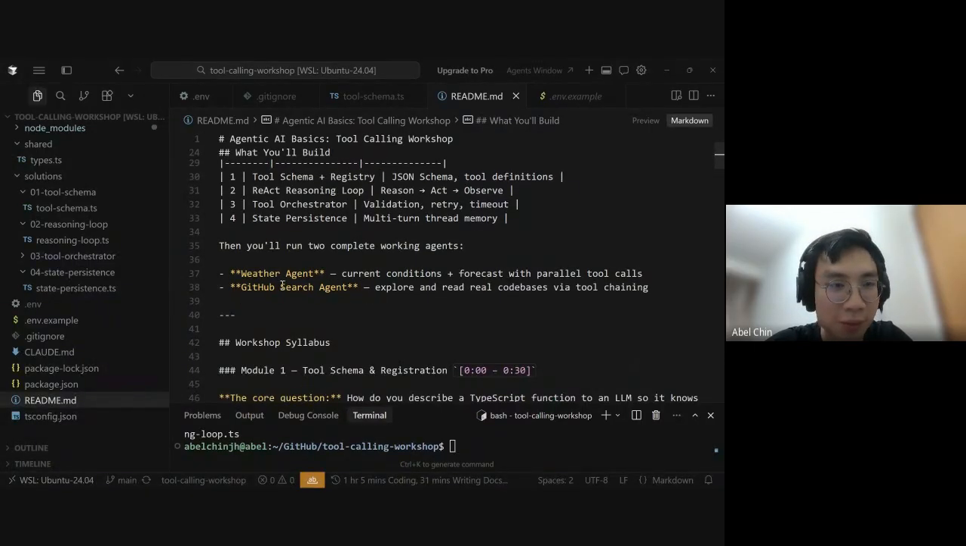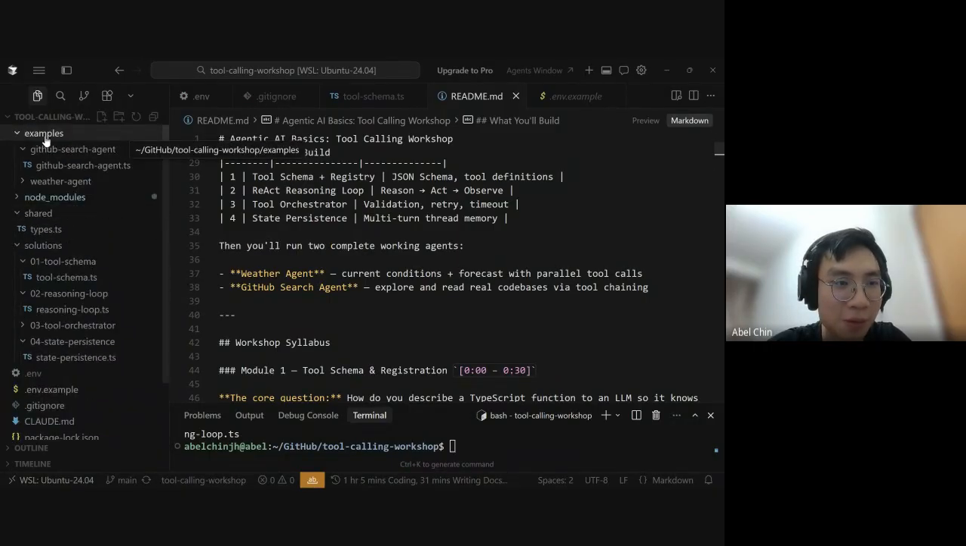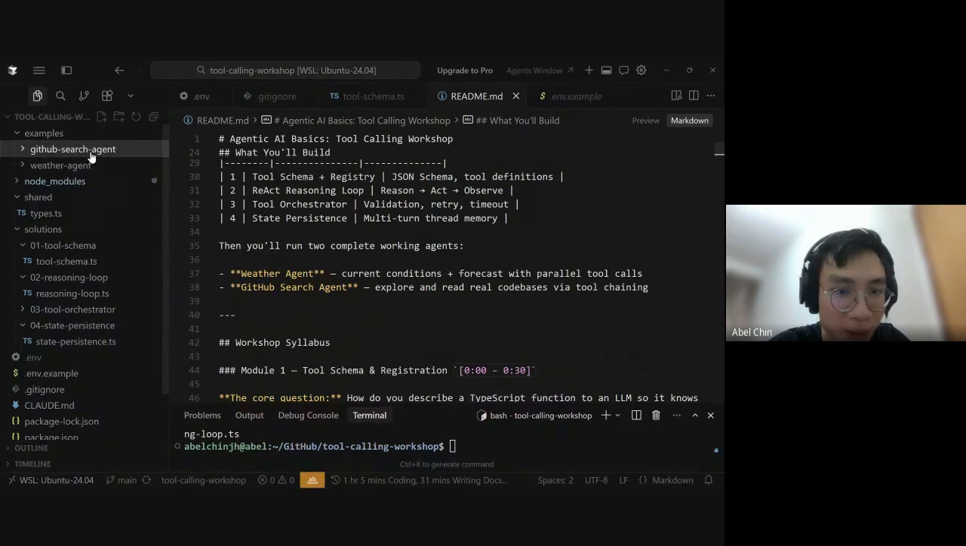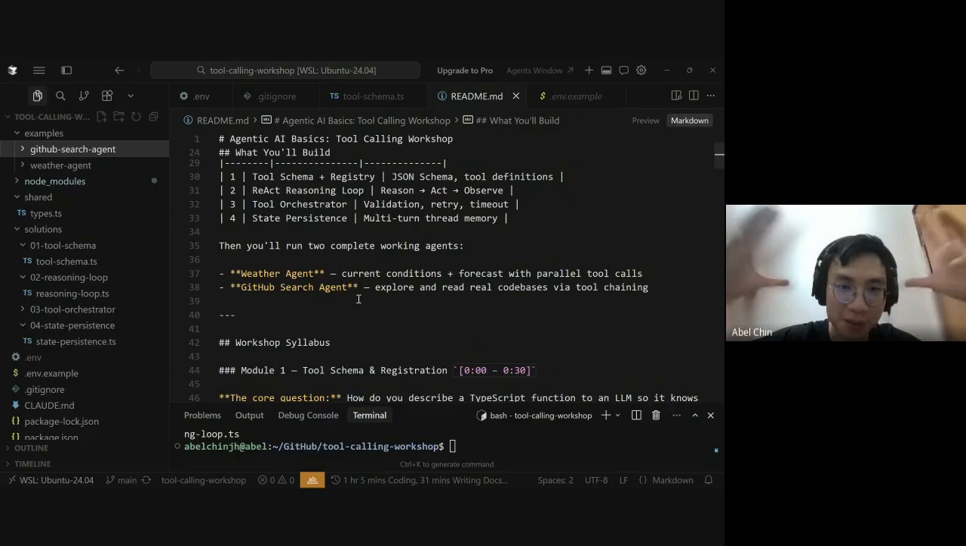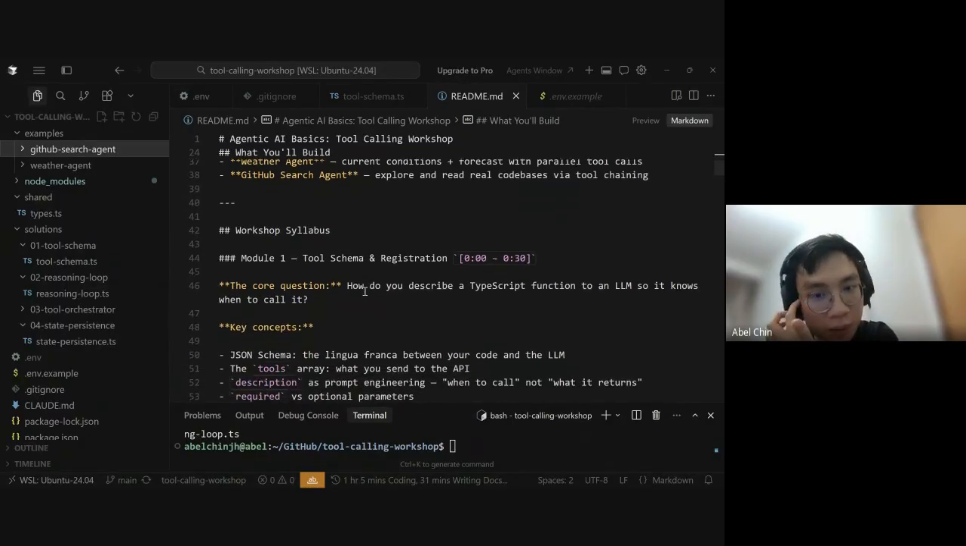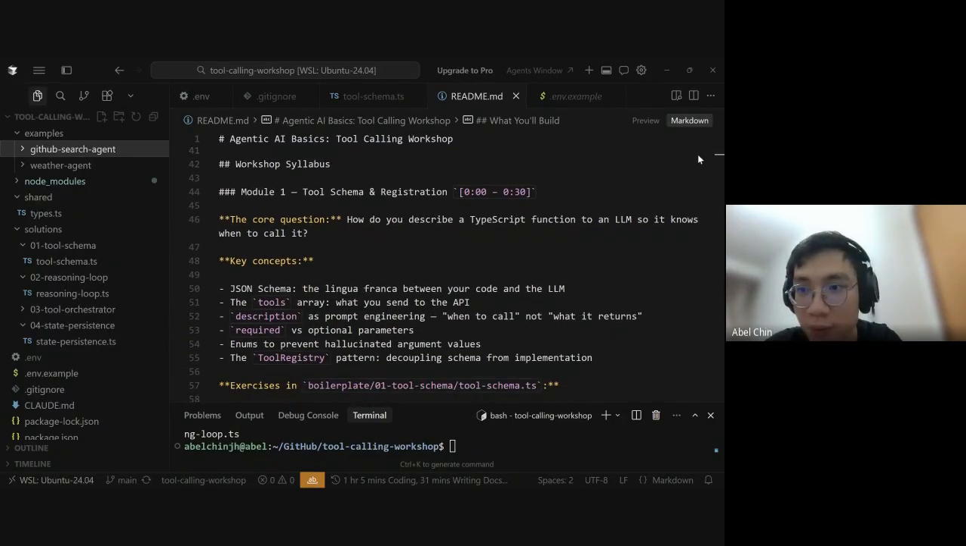Okay, so inside the repo, there's also a good reference, an examples folder, to implement tool calling. One is a weather agent, another is a GitHub search agent. We can look through this after we've gone through the first few parts of this workshop. So this is like the summary of everything. Implement an actual agent. Okay, TypeScript function.